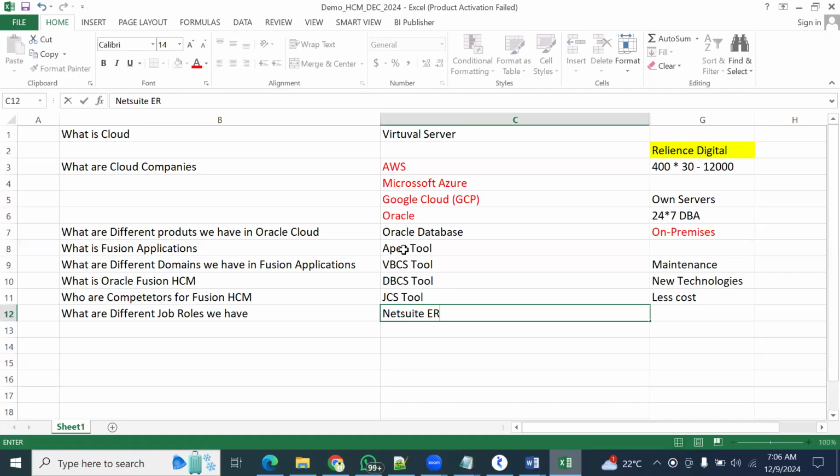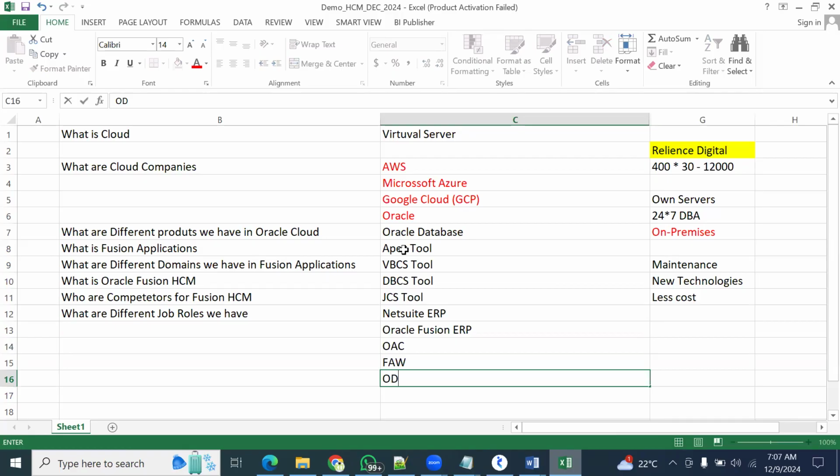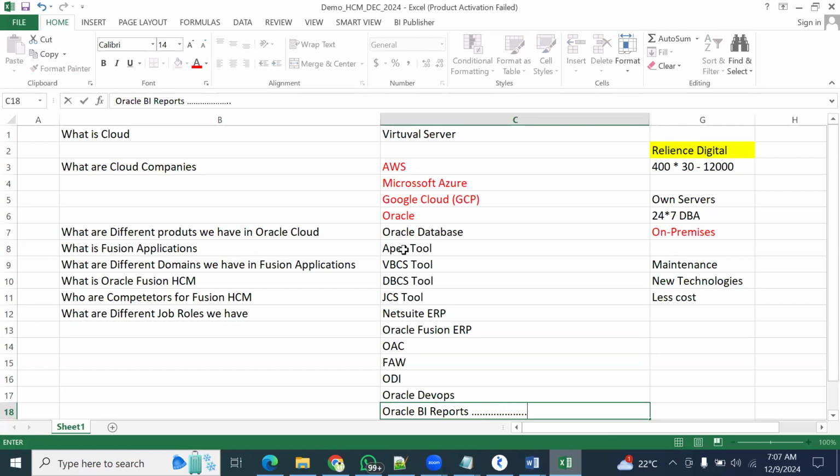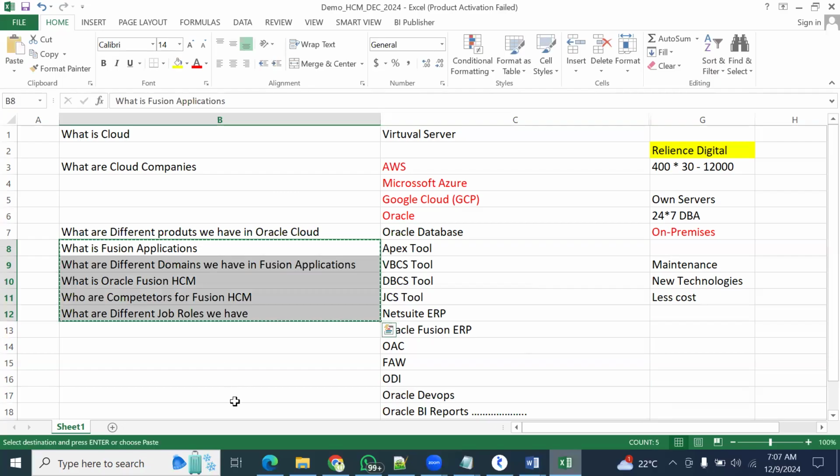NetSuite ERP software. Oracle Fusion Cloud. Oracle Fusion ERP, we can simply call it, or Cloud ERP also. And then we have other tools like OAC, Oracle Analytics Cloud, Fusion Analytics Warehouse, Oracle Data Intelligence. Nowadays they are getting into artificial intelligence. Oracle DevOps, Oracle BI reports. Like this, we are going to have different tools available in the Oracle Cloud.